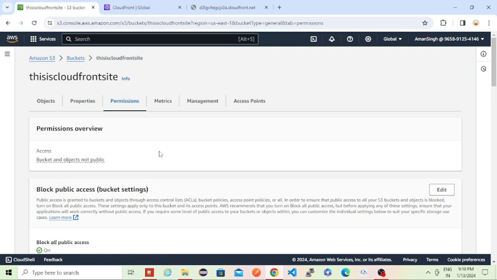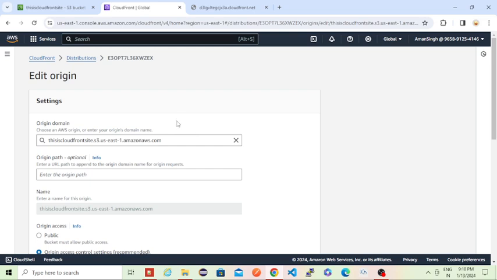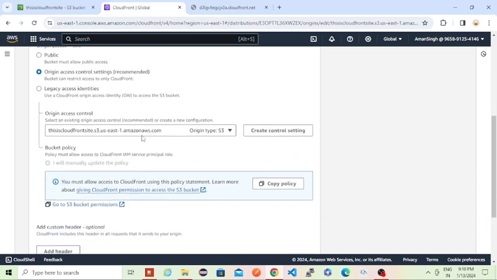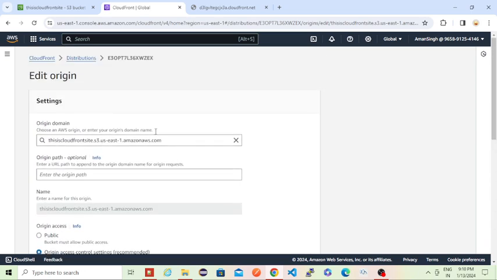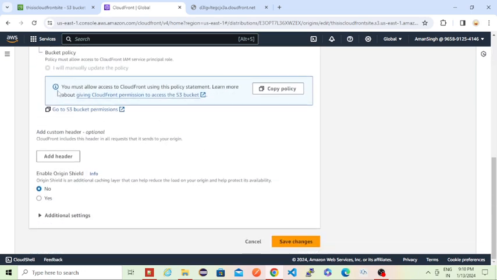So now let's say you have created a CloudFront, and that copy policy option is gone from your management portal. How will you get it back? You just go into this edit origin, and here you will see the policy you must allow.